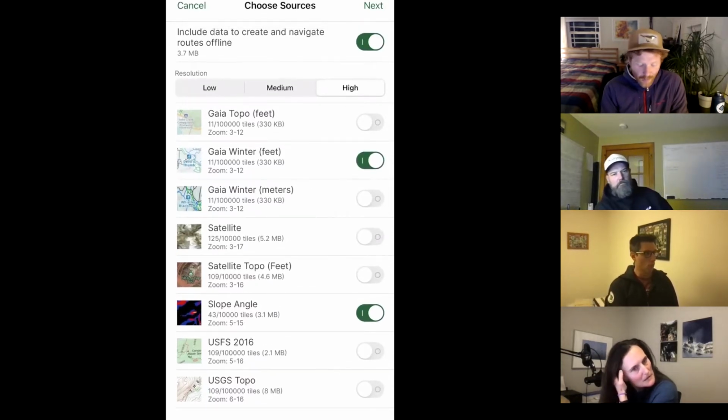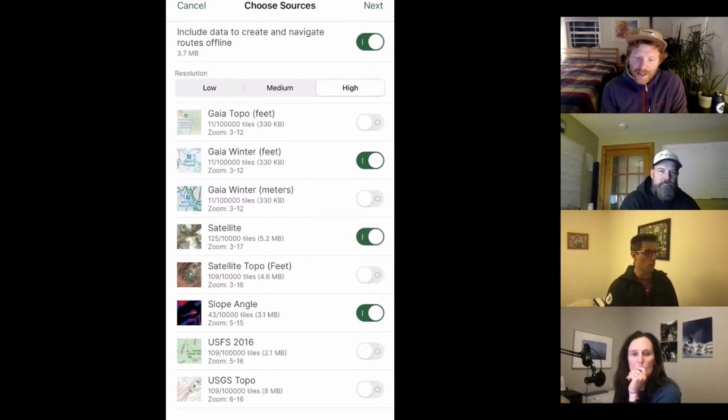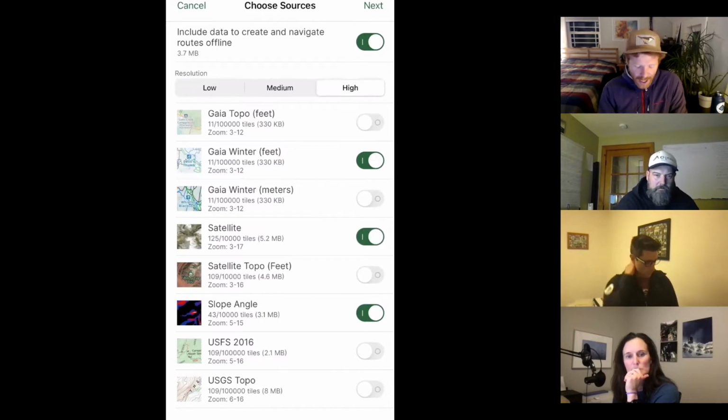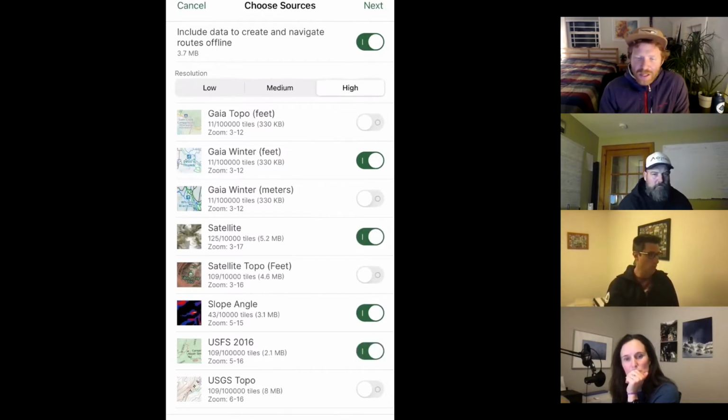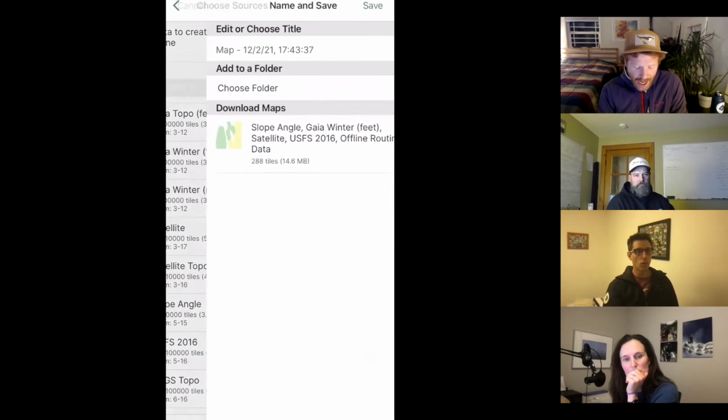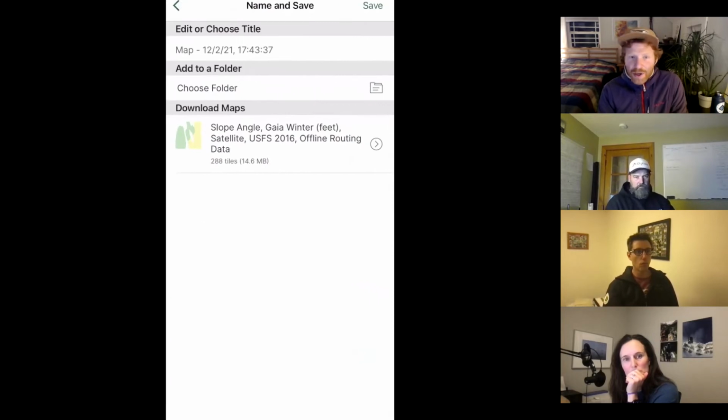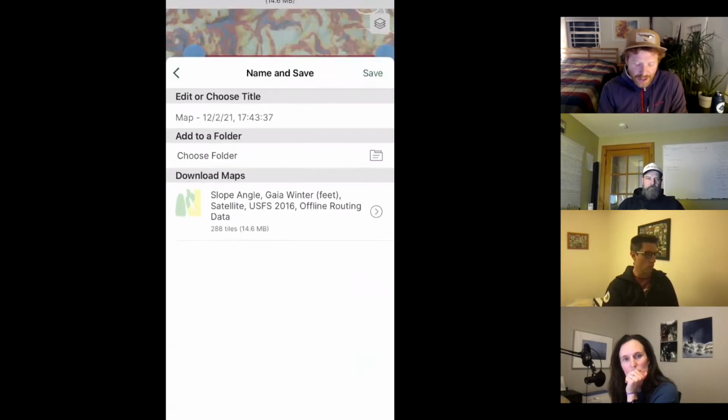And let's say you also want some satellite tiles. We can add that in here too, just so you can have access to satellite when you're offline, and maybe one additional base map. We can hit next in the top. You can add a name here if you want. If you don't, it'll use this default name, which is perfectly fine. And you can save that.